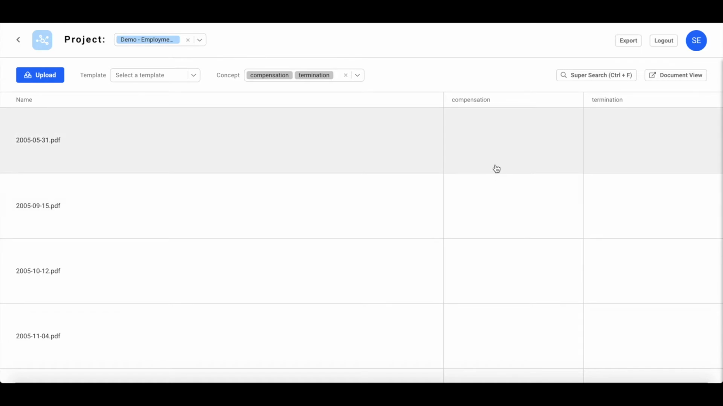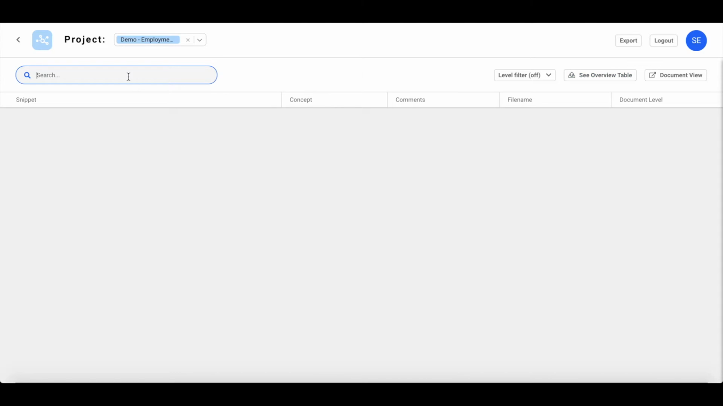Each cell represents one concept from one document, so filling it in means all concepts are extracted from all documents. Because we haven't started yet, it's totally empty. There are two modes to Lateral. The first is this bird's eye view with the table, and a way to get started is using the Supercharge mode here. It's a normal old keyword search, so I can type in salary here.